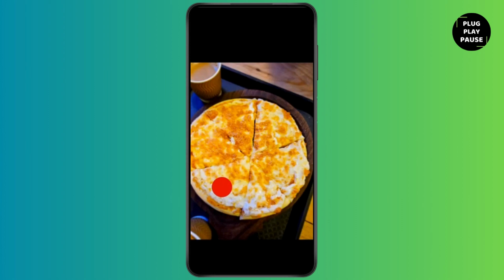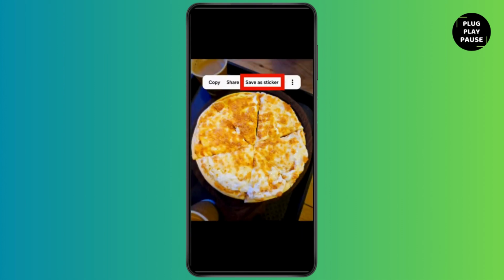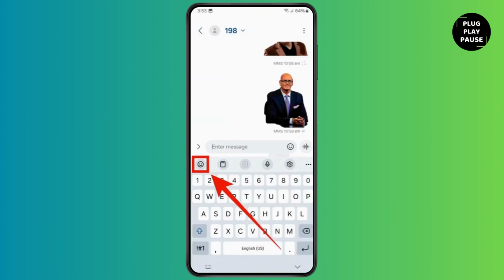For that, firstly, to customize a sticker, head toward your gallery and choose any one of the pictures. After that, tap and hold on the picture, then you will see the option of save as sticker. Simply click on it and now the photo has been converted into a sticker.